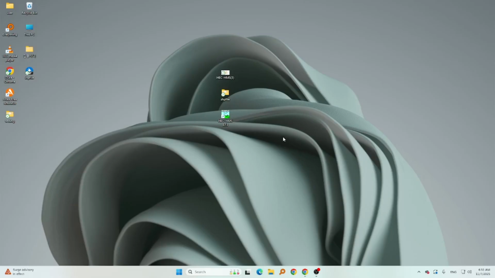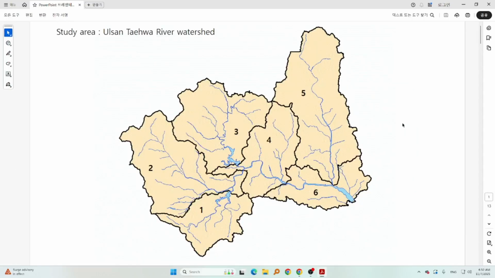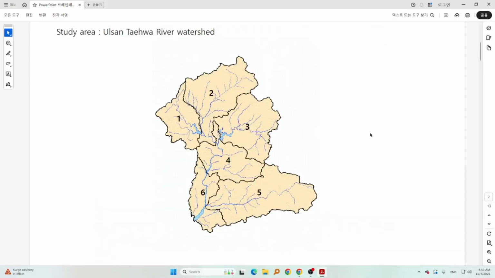Okay, let's begin. If you download the lecture PDF file from iClass, this is the PDF file you'll have. The study area is again the Taehwa River watershed. This is the same watershed that you got for your homework. I know it looks like this, but when you flip or rotate it, it looks like this. So this is what you had for your homework, right?